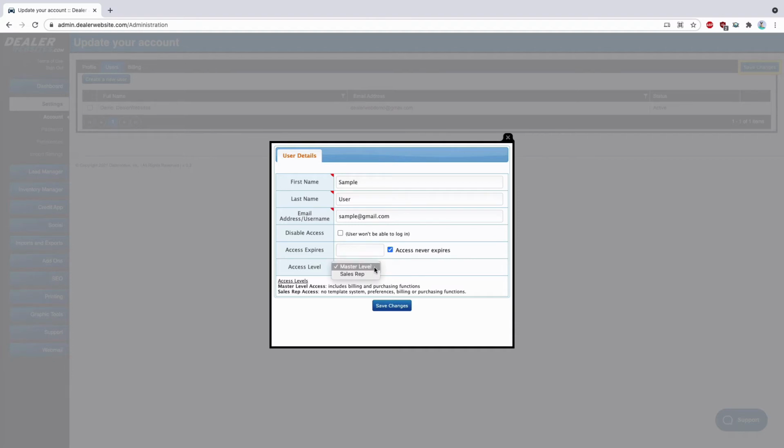So the master level access is going to include billing and purchasing functions and access to the website builder, basically all admin functionality. Sales rep is going to give no access to the website builder, billing, or purchasing. It'll only give access to the inventory, lead manager, and window sticker printing options. So we're going to do sales rep for this one.